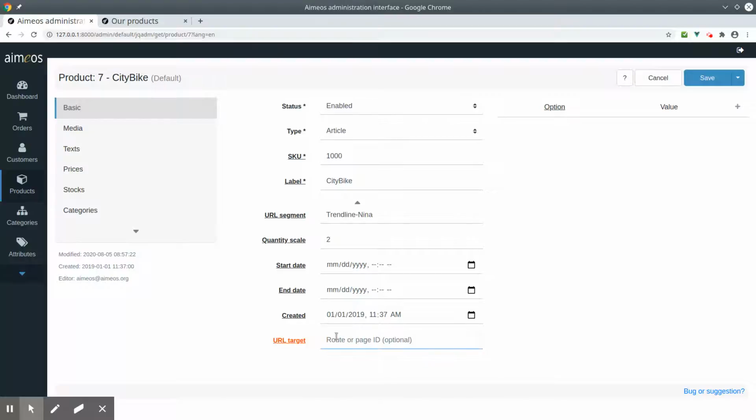The URL target is the root name or page ID of an alternative product detail page. This field is only for experts, so leave this empty to avoid errors in the front end.